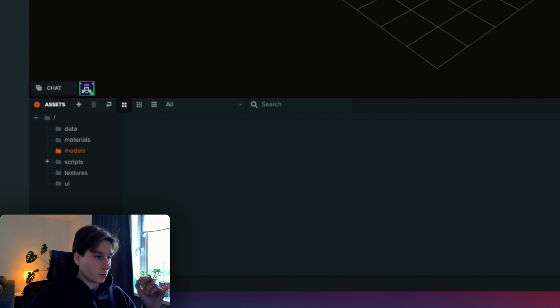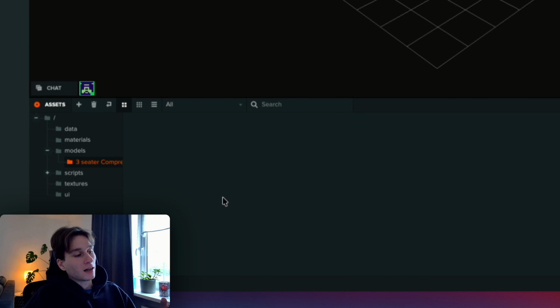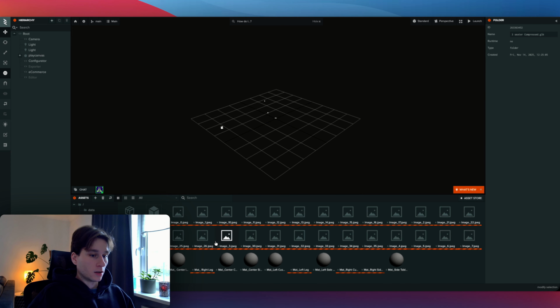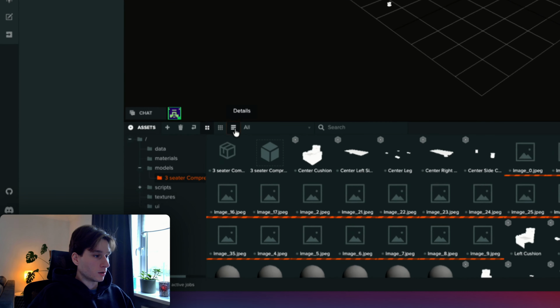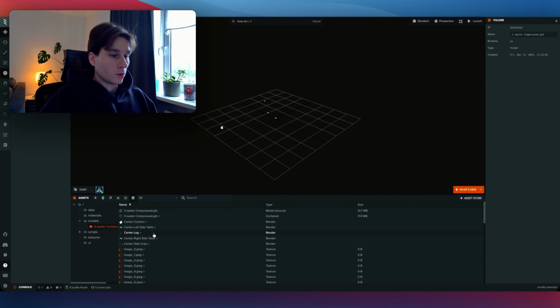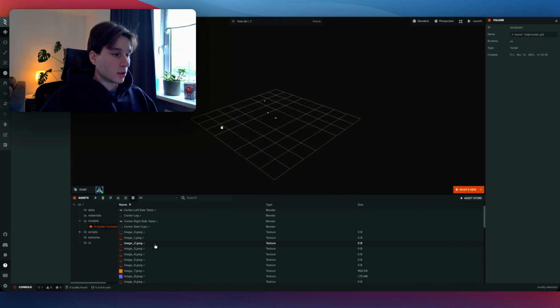And I'm going to import my model here. Playcanvas will generate all the models that we need. So in this case, we have all our models. I'm putting in the list view. And here we have all the renders and then the textures.